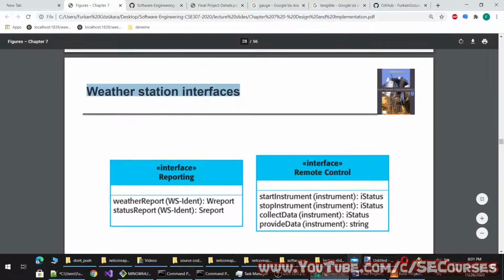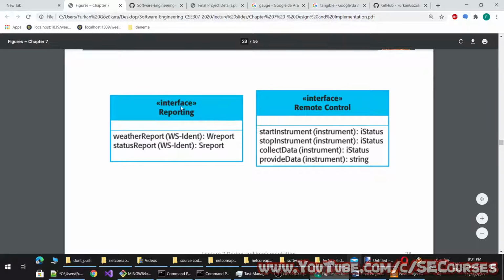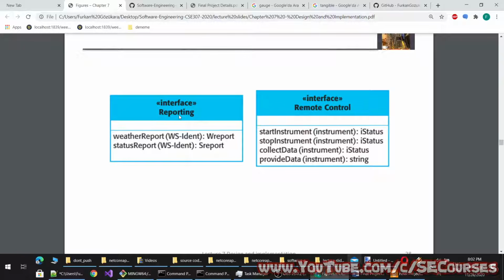Okay, so let's see the weather station interfaces. Interface reporting. Weather report, which takes WS identifier, which means weather station identifier. You provide the weather station ID to the weather report method, and the weather report method provides you back the weather report. And same for status report, it takes the weather station identity ID and it goes to that station and gets the status report.